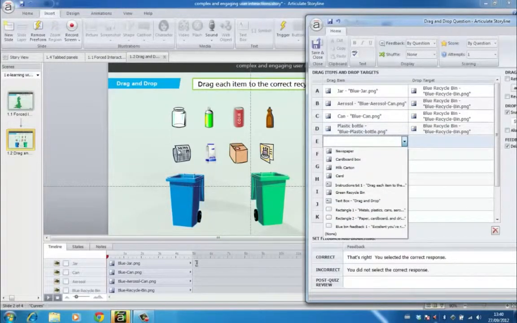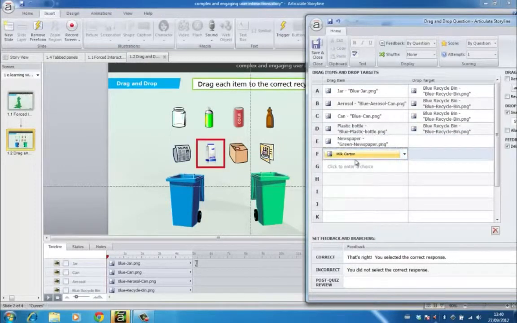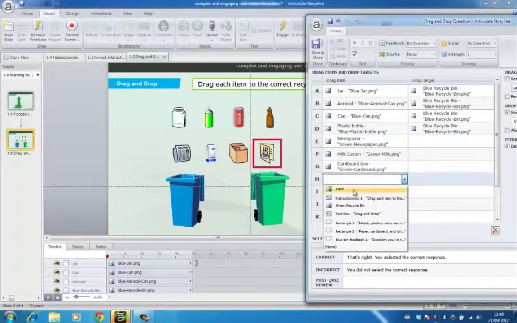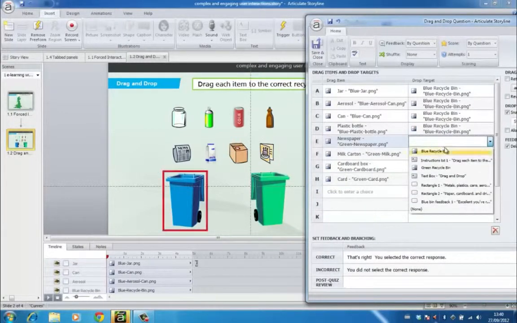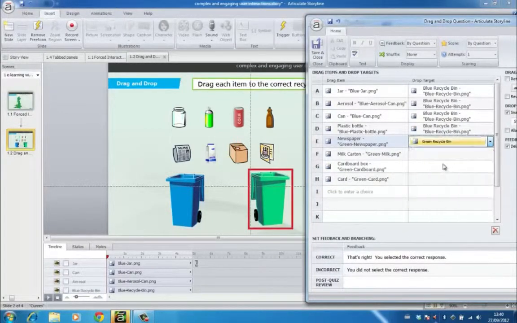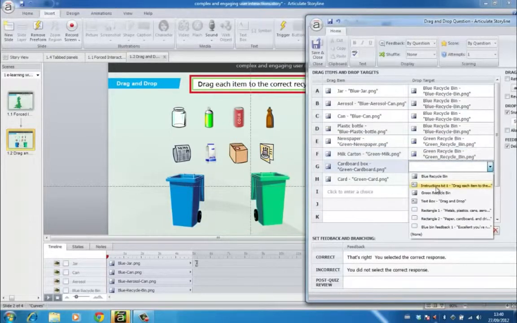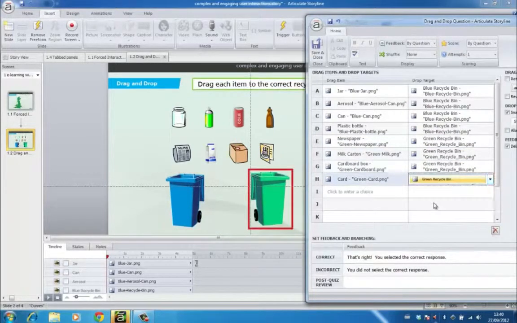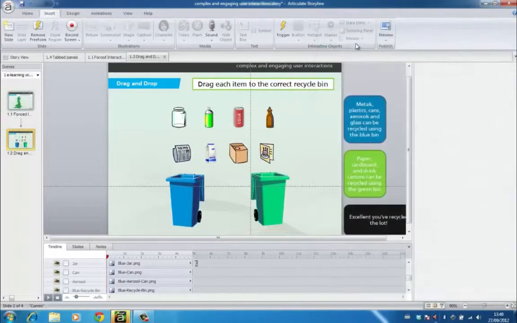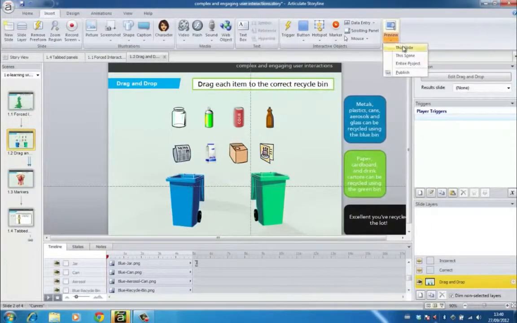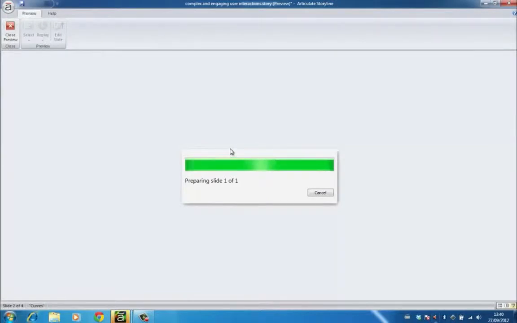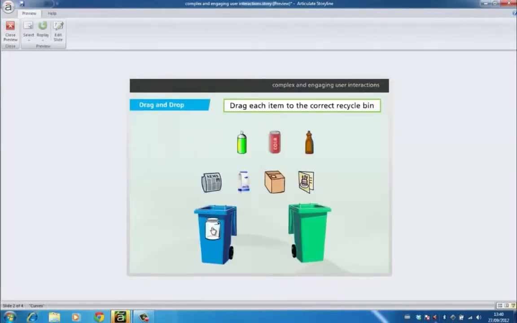And then all these bottom row items are going to go into the green bin. So the newspaper, the milk carton, cardboard box, card are going to go into the green recycle bin. Right, so let's save that and just see how it works. So drag that down, perfect. Drops on, it kind of snaps into place. Right, and then I can do the same for the paper-based items.